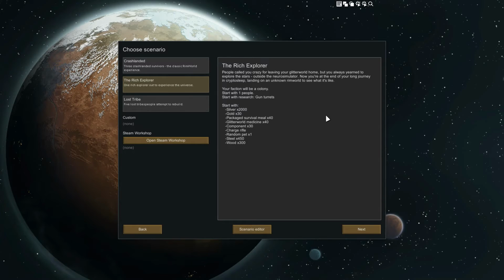Now you're at the end of your long journey in crypto sleep, landing on an unknown Rimworld to see what it's like. Your faction will be a colony. You start with 1 person. Start with research of gun turrets, which is kind of helpful for security, especially since you're 1 person. It's a little crazy. I cannot wait to try this scenario out, though. It's going to be awesome and super challenging.